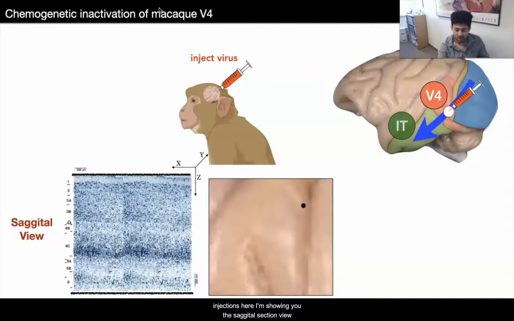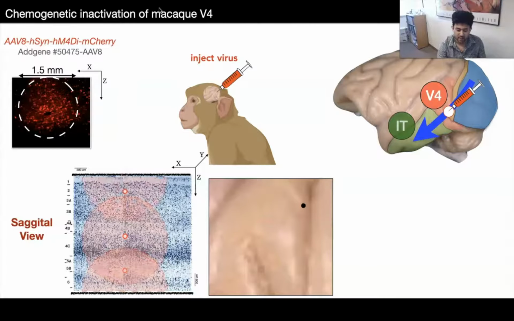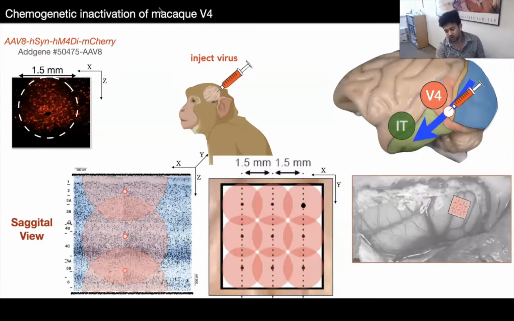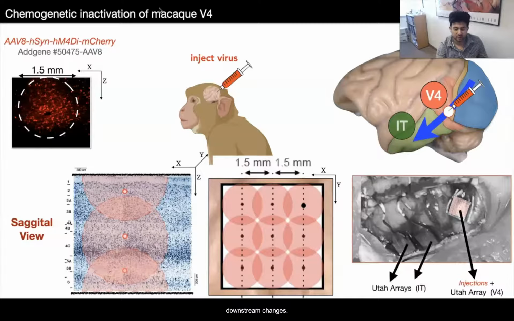Here I'm showing you the sagittal section view, where the first injection will be made in the deepest layer, and I have done histological examinations to approximate whether the virus actually works and how far it spreads from its injection site. And so we will usually do 3 injections at each site, and then we'll try to cover some part of V4 by making multiple injections in that region. And these injections were made in V4, over which we implanted UTA arrays to assess neural changes. We also implanted UTA arrays in IT to estimate downstream changes.